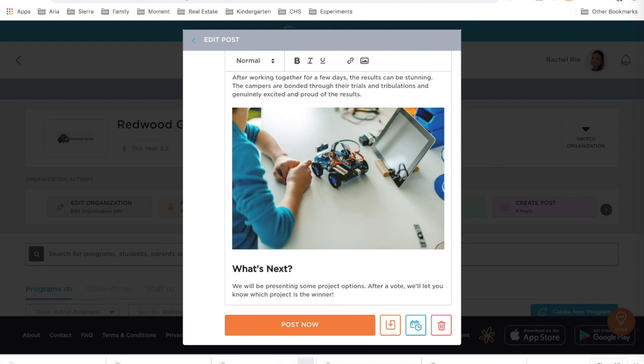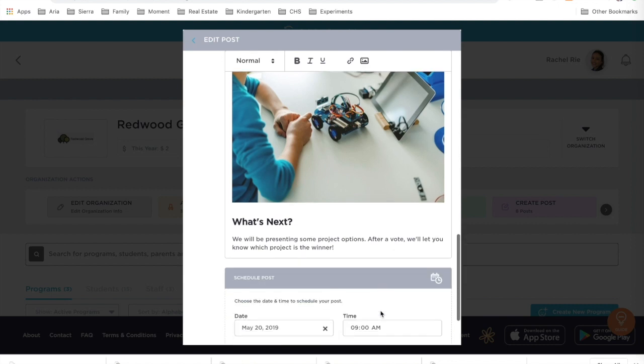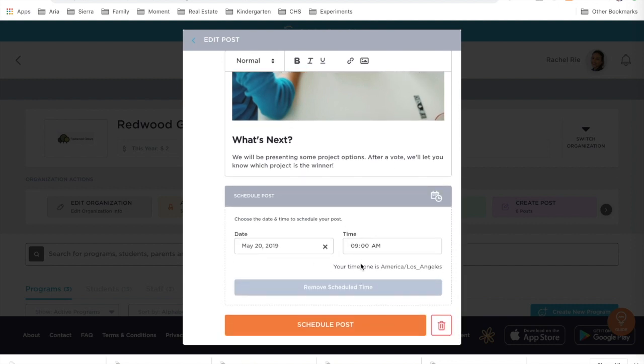With either posts or newsletters, she can post now, save it as a draft post, or schedule the post to be posted at a later date.